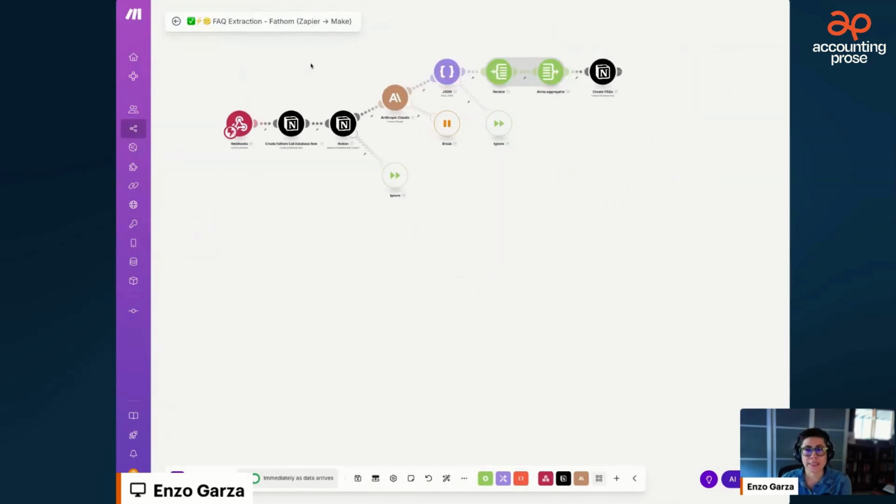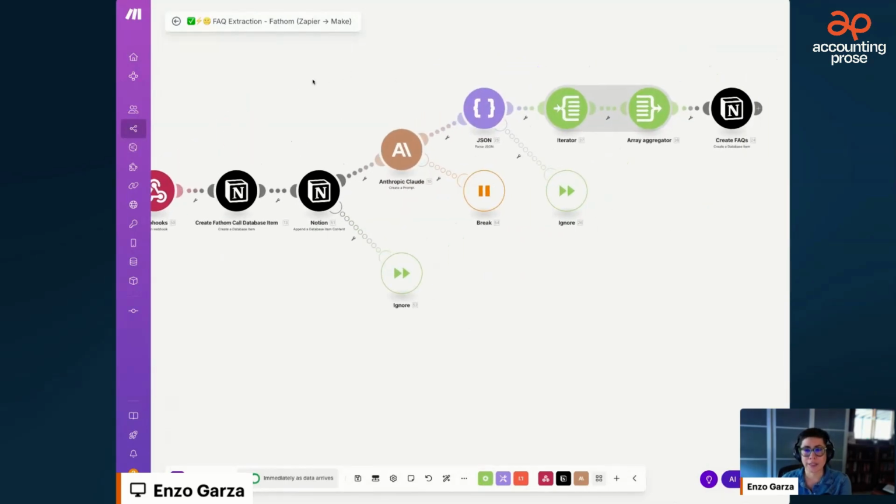But let me walk you through this automation. It's actually quite simple and you can build this on your own inside of Make or any other tool that you're looking at. So as you can see, this automation is rather simple. I only have a handful of steps here.